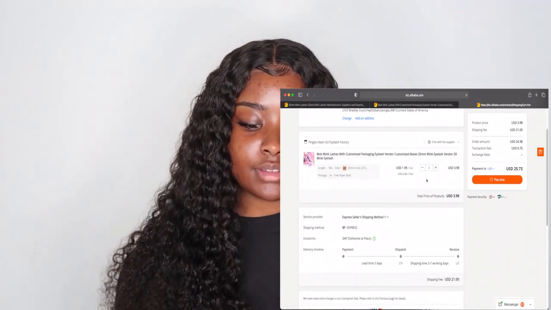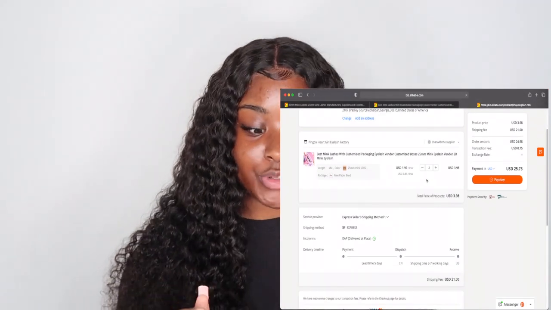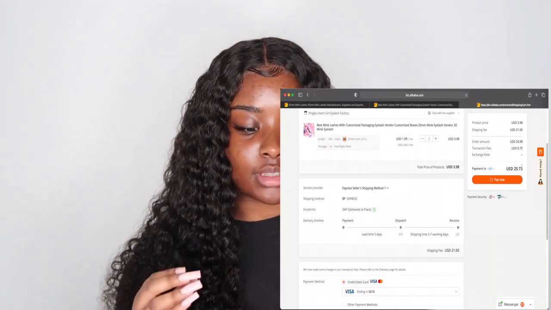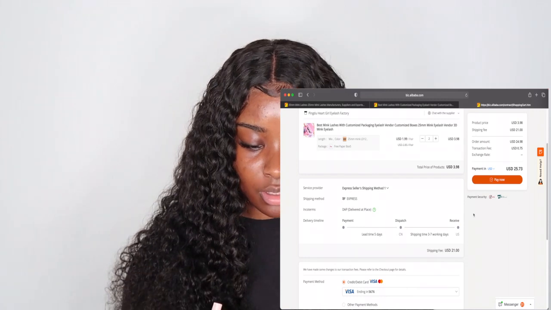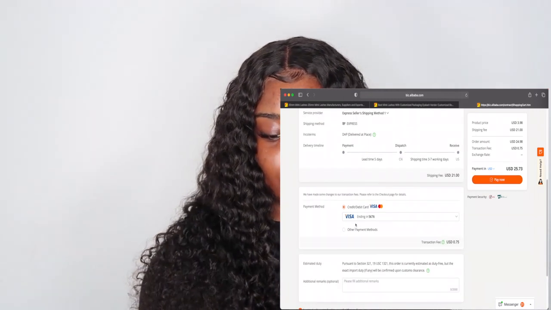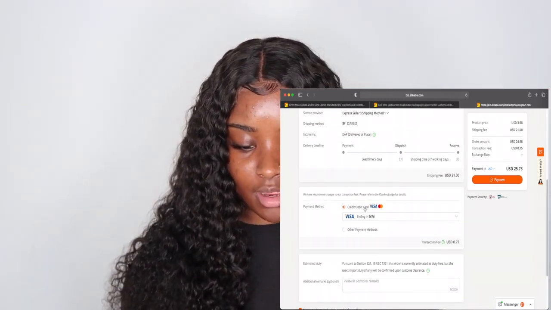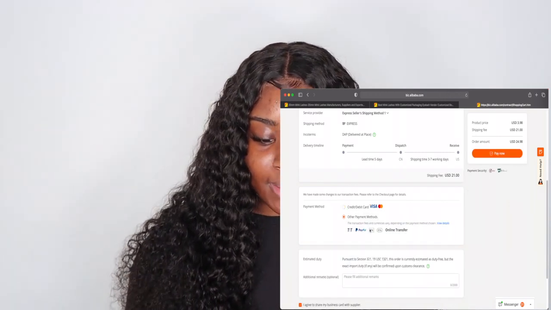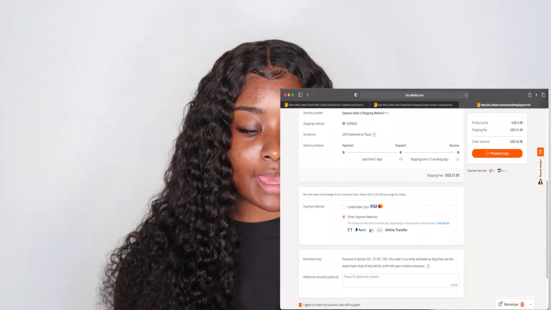And then it'll bring you to the next page, which is where you would see the shipping price, and then it'll give you the total price with the transaction fees and everything included. And then you can choose whatever payment method you want. They accept credit, debit, Visa cards, other payment methods. They do now accept PayPal.